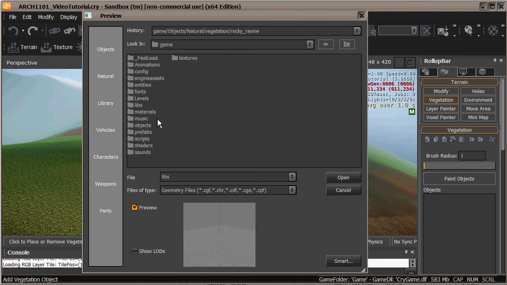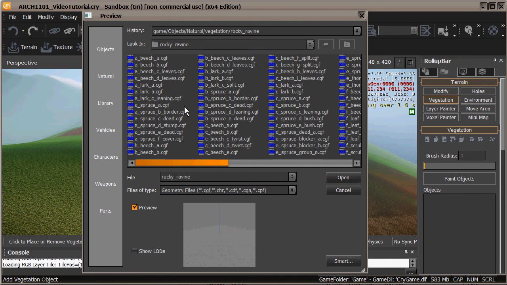It is in objects, natural, vegetation, Rocky Ravine. There you go. It's amazing what you sort of learn by rote, clicking it a million times. So go into the game, objects, natural, vegetation, and Rocky Ravine, and you can see a bunch of different trees of different types. So have a little bit of a fiddle around with those.